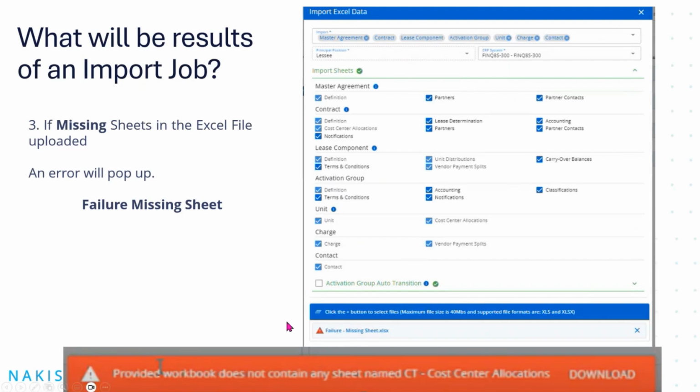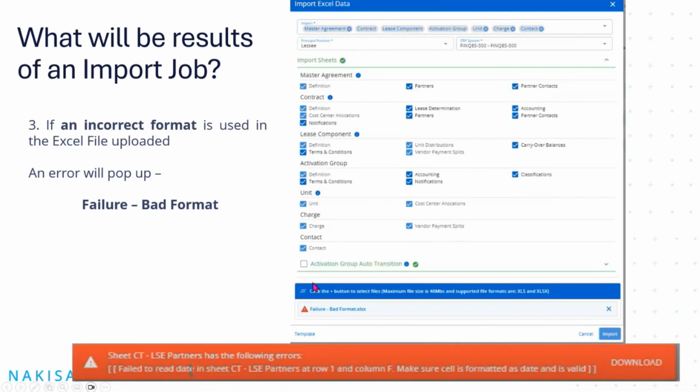Third is an example showing you if there are some missing sheets in your Excel workbook, the error will pop up telling you failure missing sheets, and then you will not be able to proceed. So it's a validation even before you actually start the import job. Another example of error even before you start the import job is if there's a bad format. As it states here, make sure the format is correct, because sometimes in an amount column you have a date or text. The system will identify and give you an error even before the file is imported.